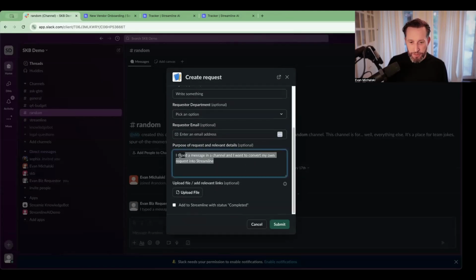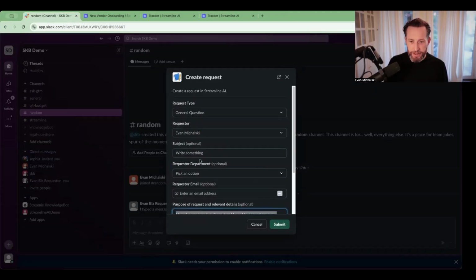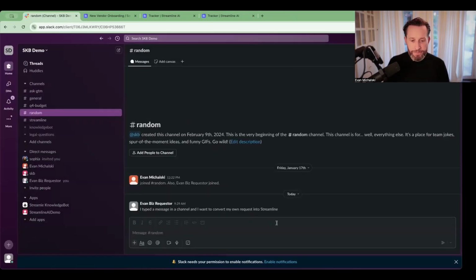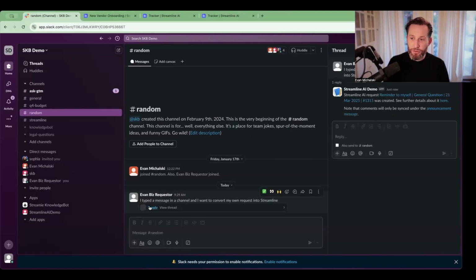It's going to pass the information from my Slack message here, and I can append any additional information, like a reminder to myself, and I can pick a department and send that over to Streamline. And that's going to create the request for me in Streamline.